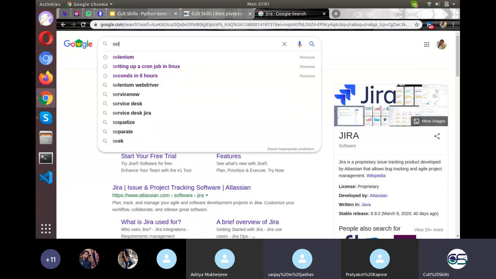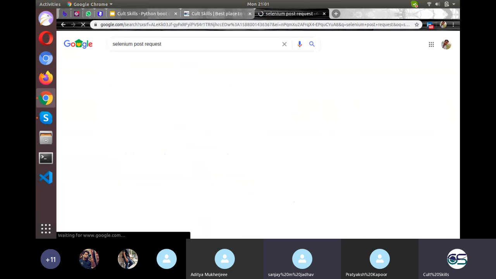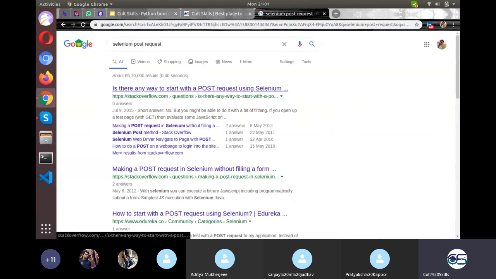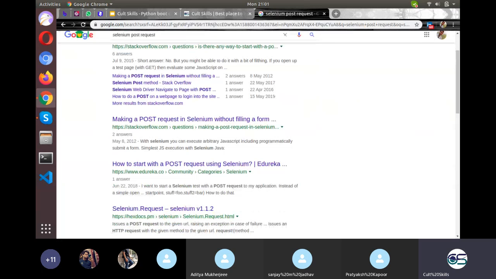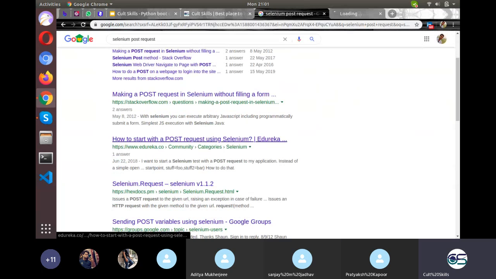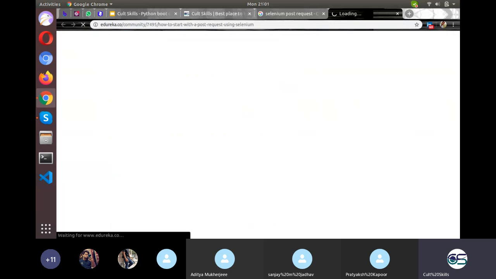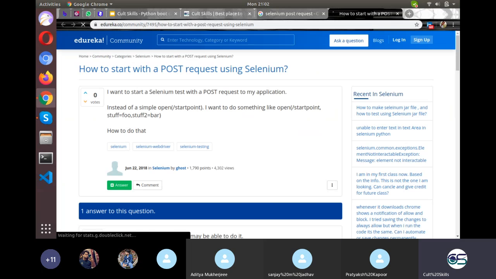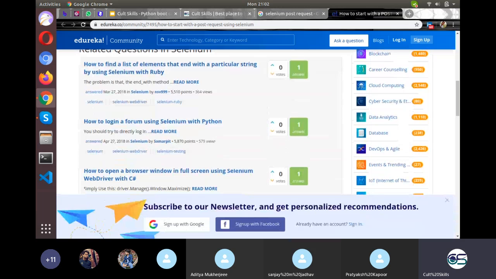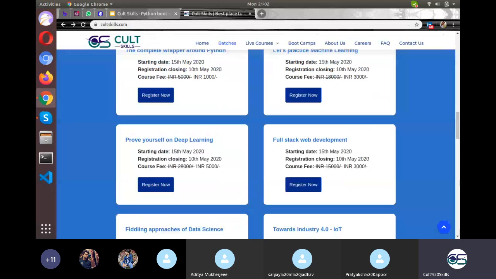You can search for Selenium post requests. It basically sends a post request to the browser using JavaScript and Python and everything. If I open any website out there, you will find solutions for how to log in to a form using Selenium with Python, and how to open a browser window. These are the things of your concern, so we'll definitely try to add them.